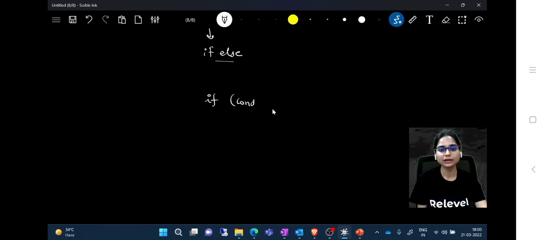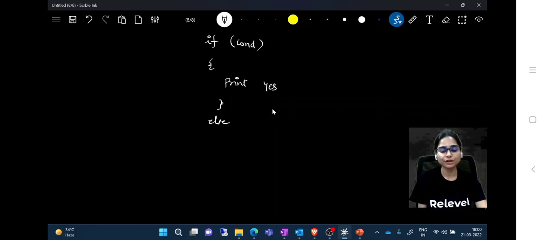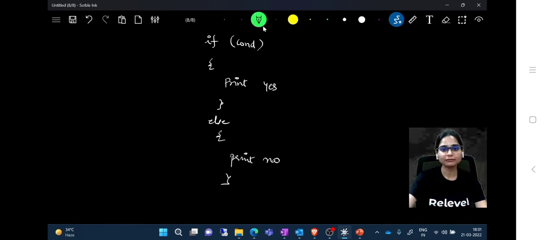So let us say if your condition is true, you print yes. Otherwise, you print no. So what the ternary operator says is, instead of doing it in so many lines, you can do it in one line. And how can that be done? The same thing, I will be writing in the ternary operator.